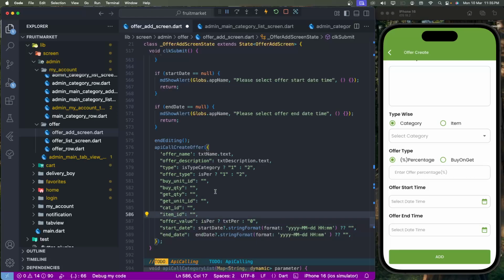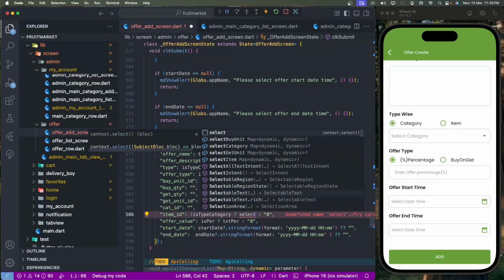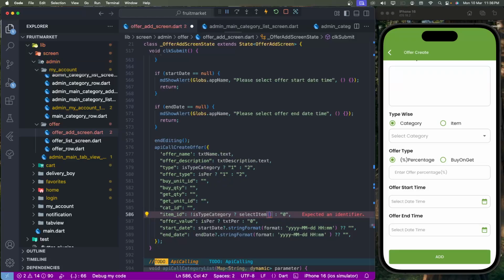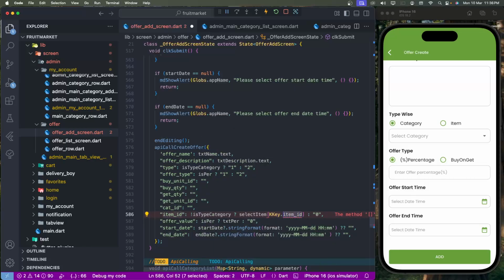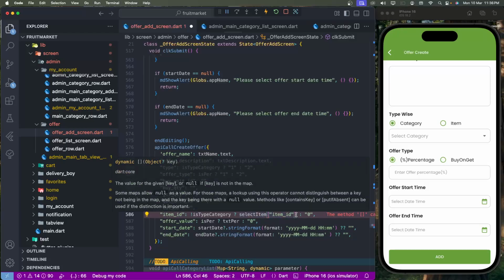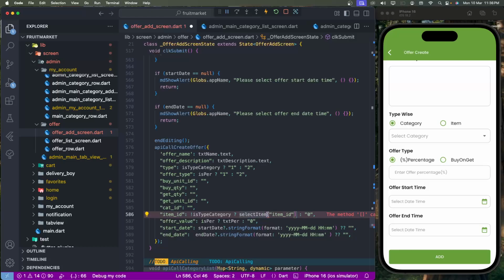Now, same as before, we need to write down here the types, the conditions, not category. Then we need to set the 0 and write down here select items, and we need to pass here the item ID. Maybe use the box item underscore ID and set the question mark, and write down the to string.